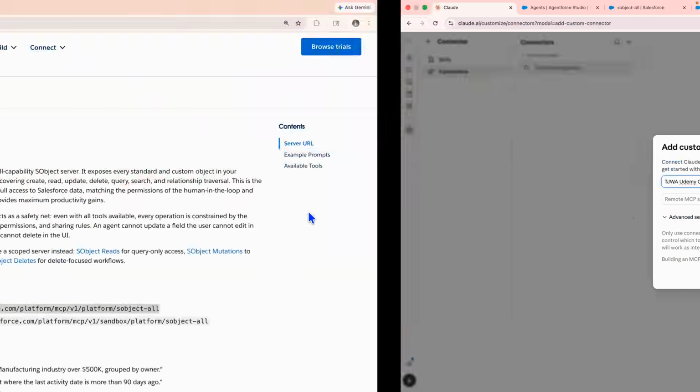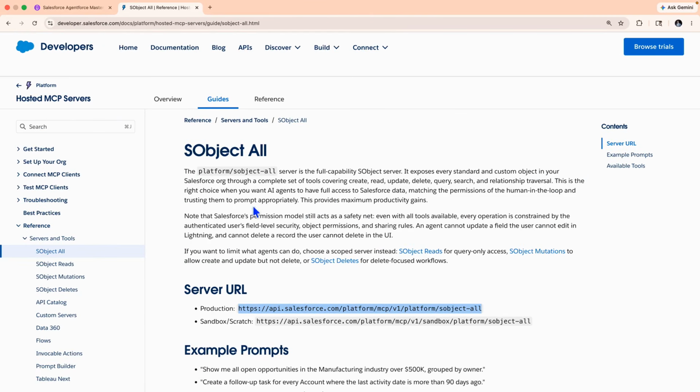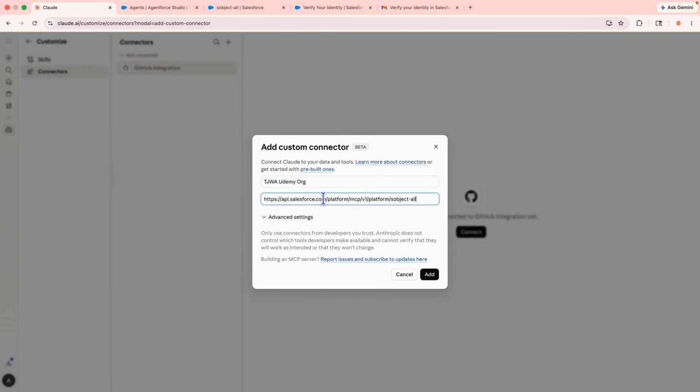You can get the URL from the documentation. If you go to the SObject All, this is the place where you can see the URL for production as well as the URL for the scratch org. Based on which particular org you will be connecting to, you can use that particular URL. In my scenario, I will be connecting with production. So I'm copying the production URL and then pasting it here.